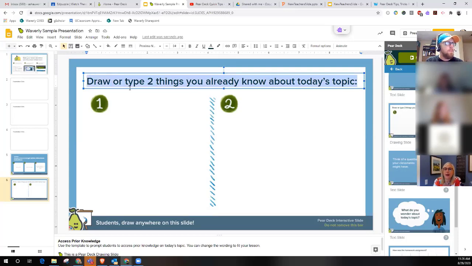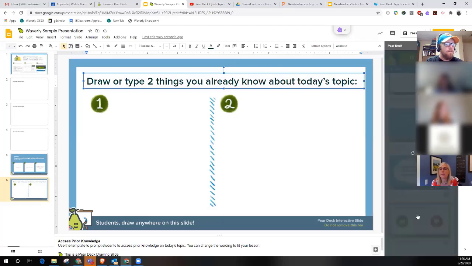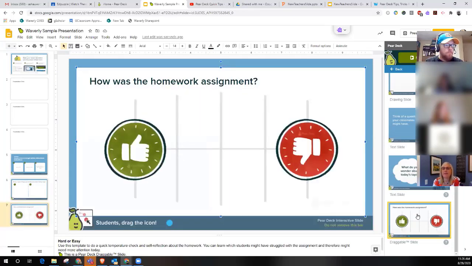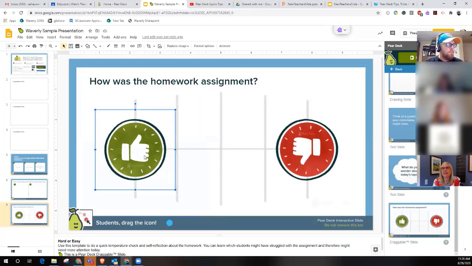They will have draggables. I know they have draggables in here as well. I think that's one right there. Yep. And they have, let's see, what's the other one? Draw, draggable, oh, multiple choice.